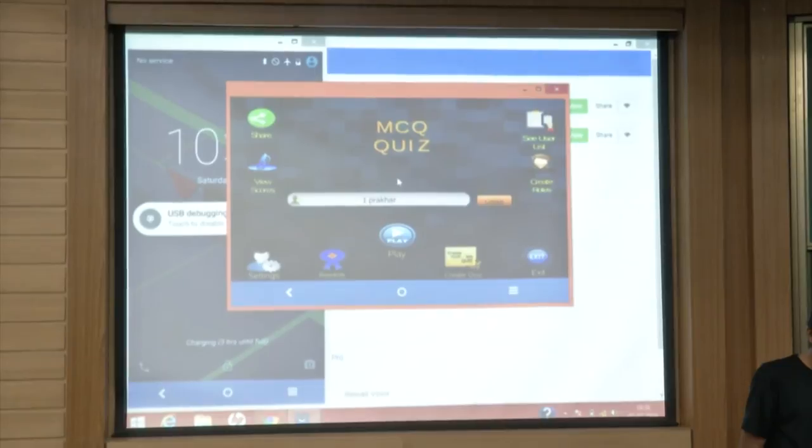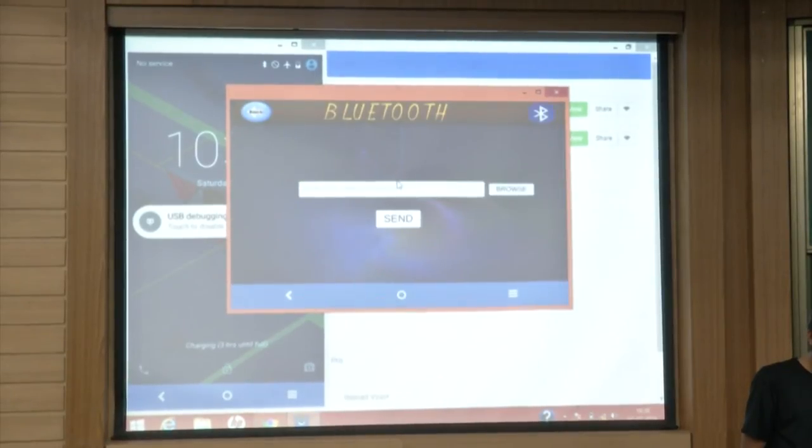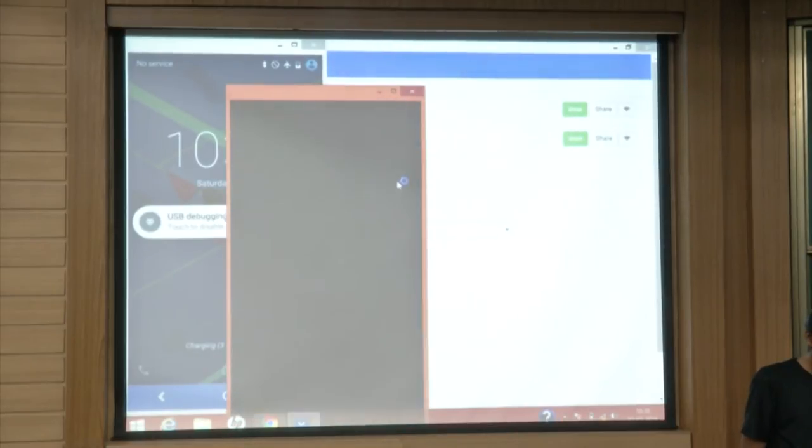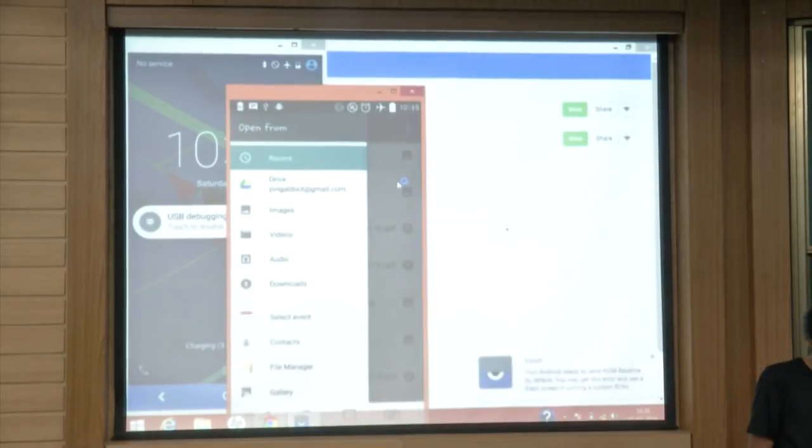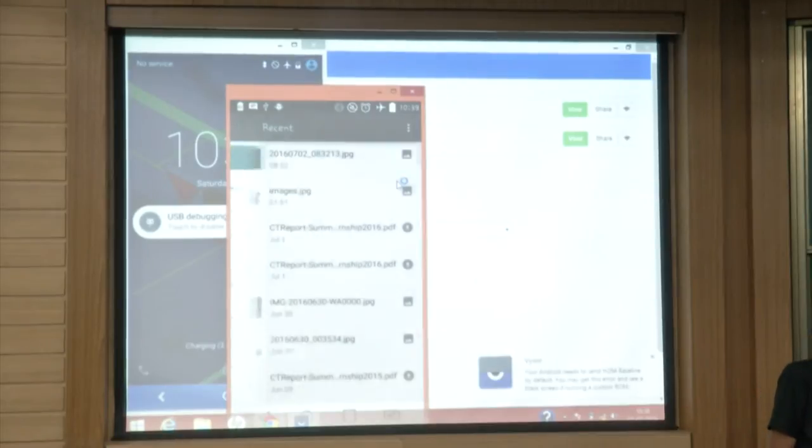So we have also added the distribution mechanism in the app. Now we will show you that. We'll go to share. Now we will browse for a quiz file. File manager.